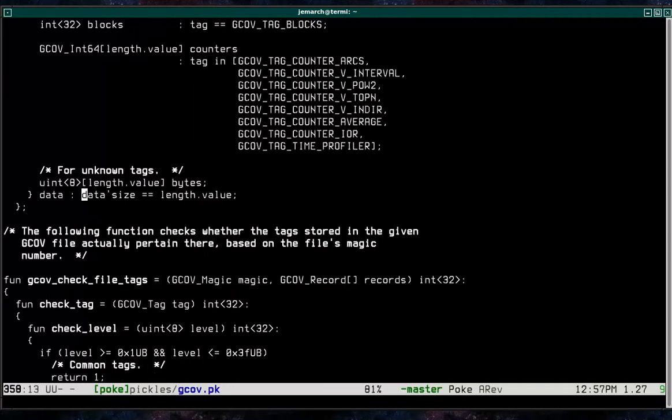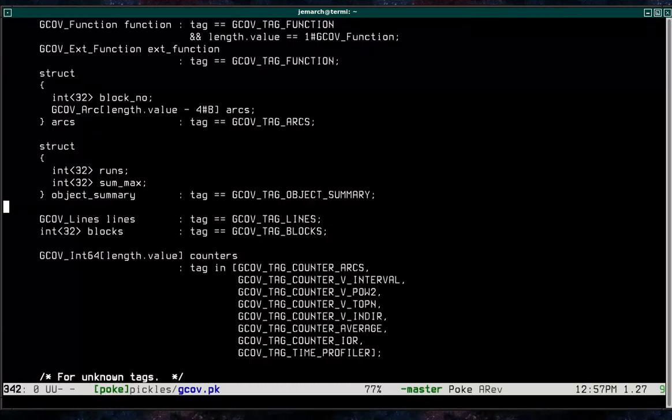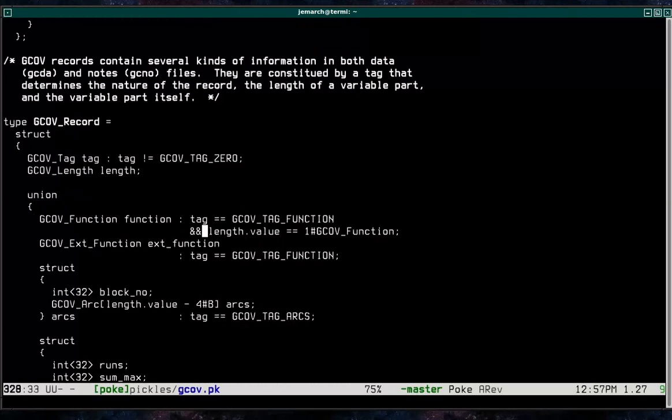Look, this is the union. The field is called data. And what is in data? It depends. Depends on what? On the tag. If the tag is tag function, it has one GCOV function. If the tag is GCOV tag args, it has a struct like this, and so on. So each record has the tag, the length of the variable part, and a variable part. One record after the other.